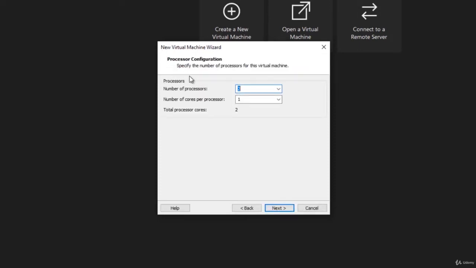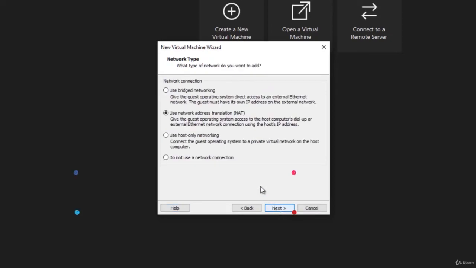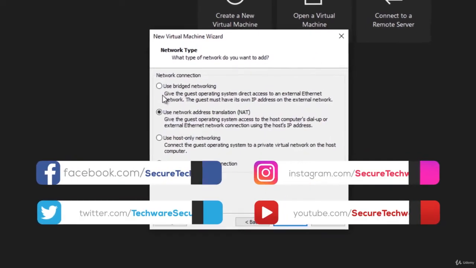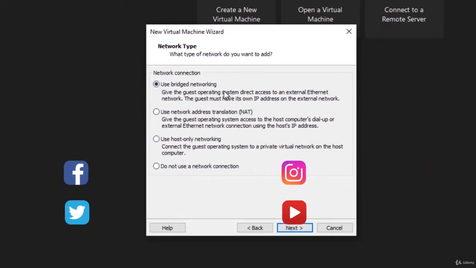So you can change the processor configuration over here. I'll keep it default, and I'm going to use 4 GB, which is recommended. So I'm going to use 4 GB for Dragon OS. And network connection, I'm going to make it a bridge connection so that I don't have to set up net connection. So you'll just get the IP directly from my router.